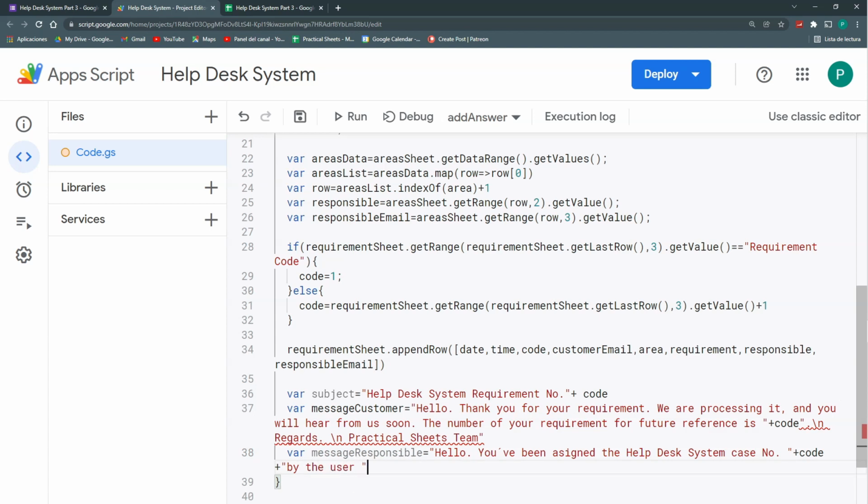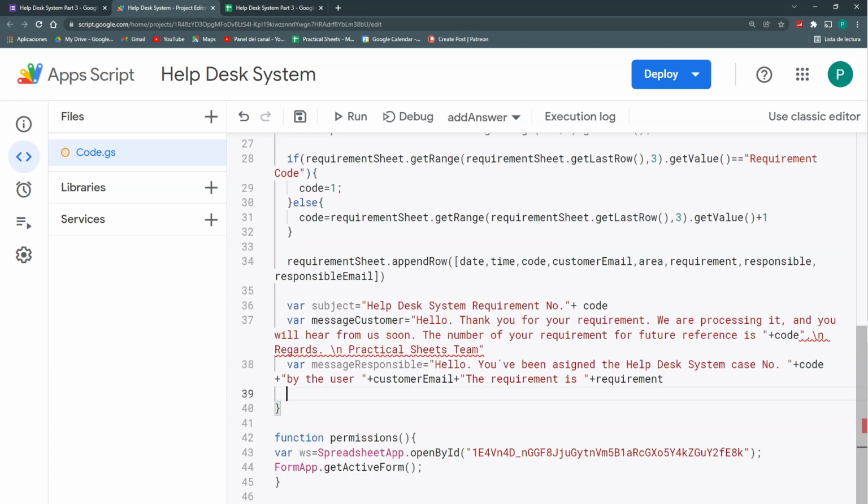It's good to have the email, so I can have here customer email. And let's put the requirement is, and we can append the requirement. It's not the best email, but it's a start. Now we're going to send the emails.